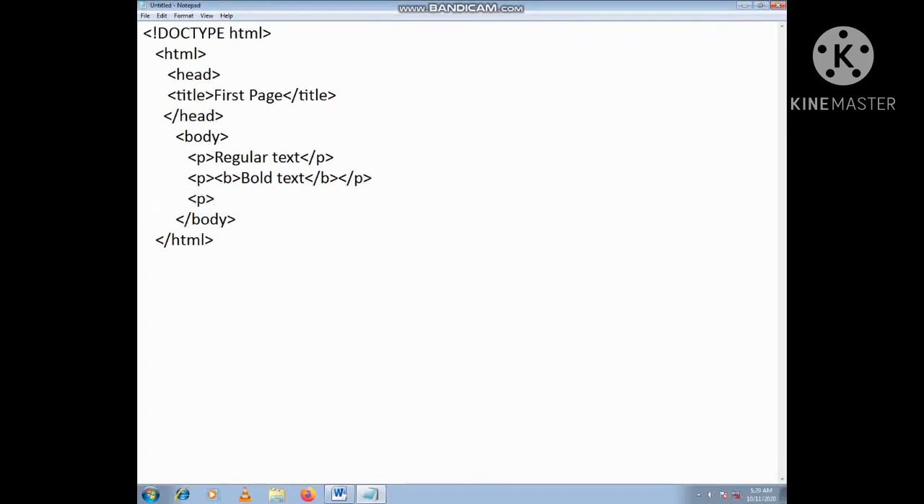Now the next is the italics. This one uses the I, and this slants the word. Now the next thing we'll do is the underline, and it also uses the U. This one, it underlines the text.